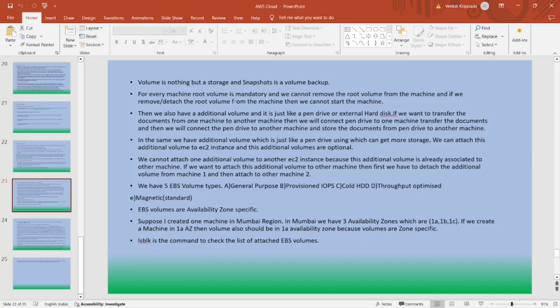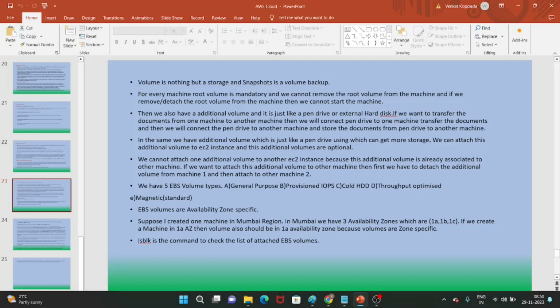For every machine, root volume is mandatory and we cannot remove the root volume from the machine. If we try to remove or detach the root volume from the machine, then we cannot start the machine. We also have an additional volume, and it is just like a pen drive or external hard disk.